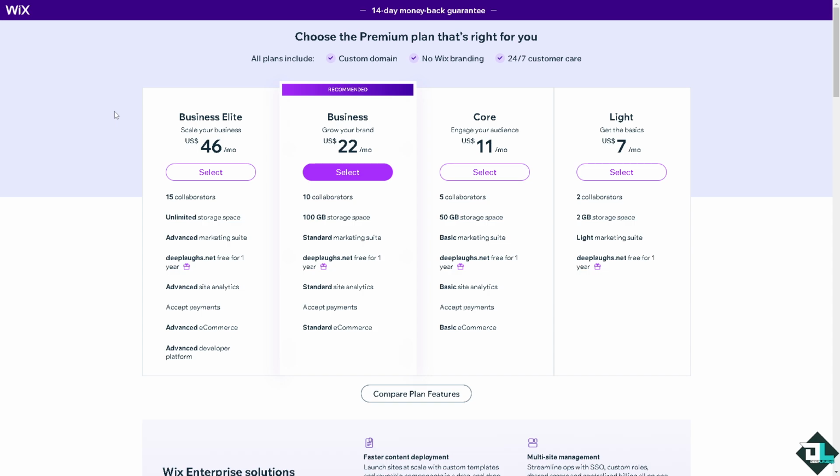As you can see, these are going to be the plans to choose from. Business Elite starts at $46 per month. Business is $22. The Core is $11. And the Lite is $7 per month. You have 2 collaborators, 2 gigabytes of storage space, and the Lite Marketing Suite. And of course, that's free for 1 year. All right. If you want this, click on Select.